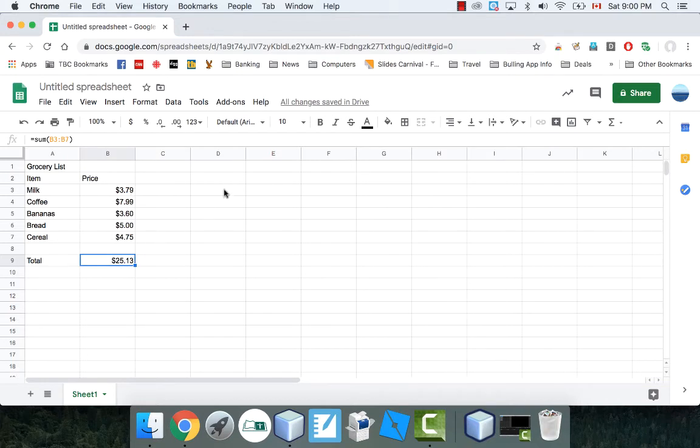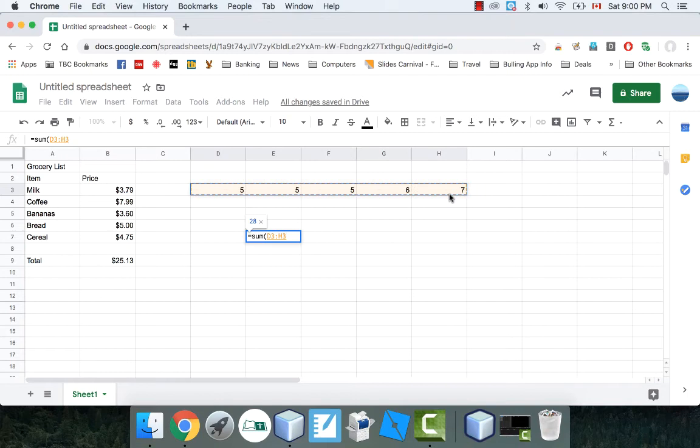You can use that kind of command even if you had a bunch of numbers that were sideways. Okay, so if I had a bunch of numbers like that and I wanted to add them up, I could go equals sum, bracket, and you could highlight like this. Close the bracket, enter, and it will work. So this is going to be 28. So you can do it vertically or horizontally, whatever you'd like. So the sum command is very, very powerful.